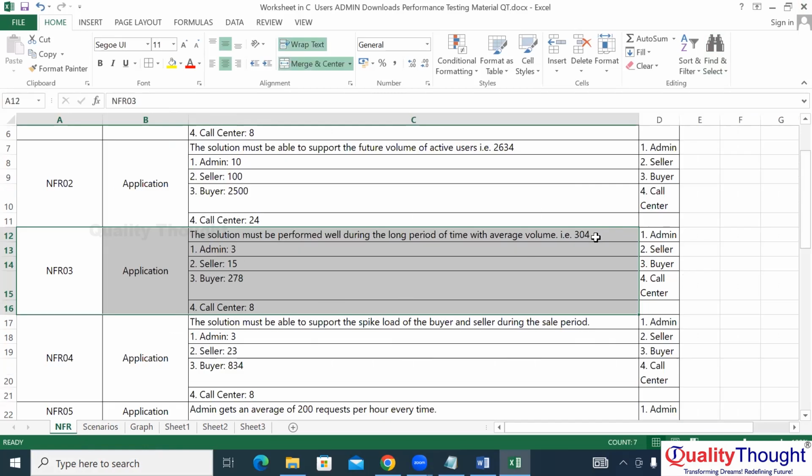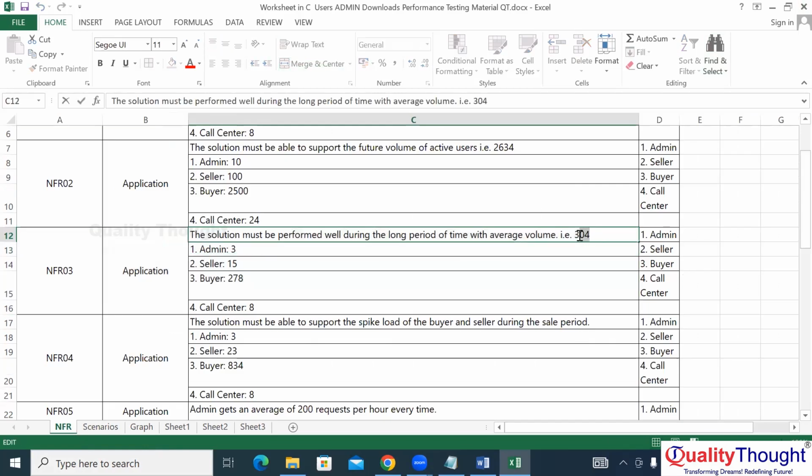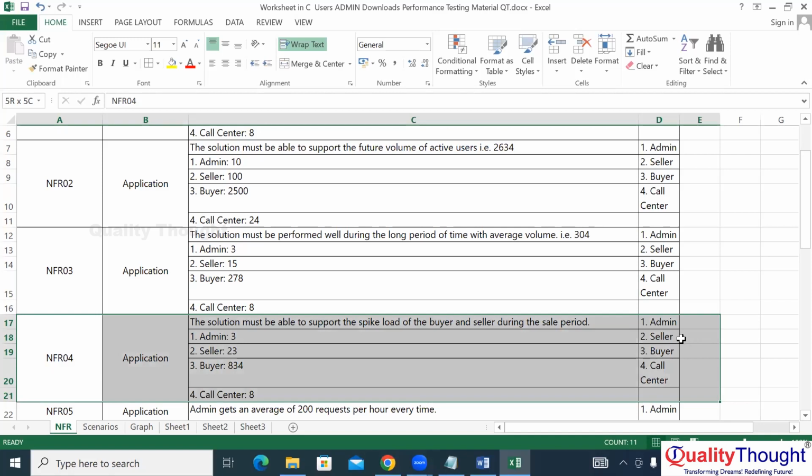That is why we are taking 75% of your peak load. And what is this test? Spike, right? The solution must be able to support spike load of buyers and sellers during the sale period. I told you, when sale periods come, you will have peak loads. So that also it should support, right?